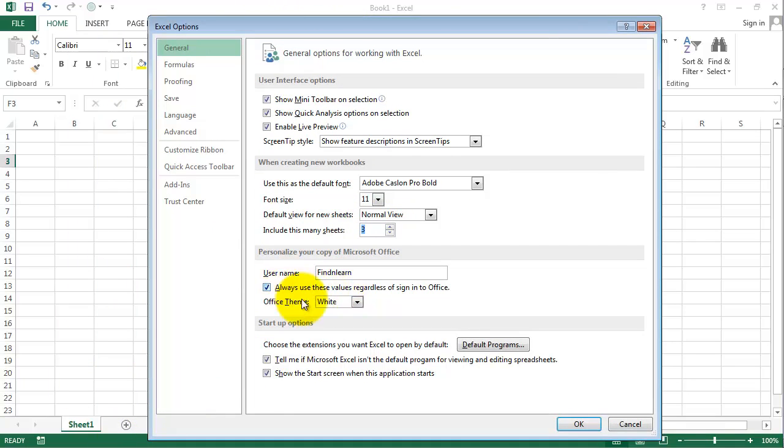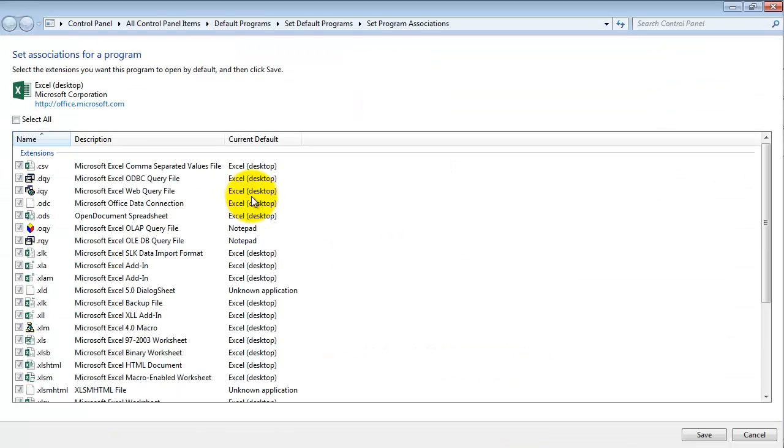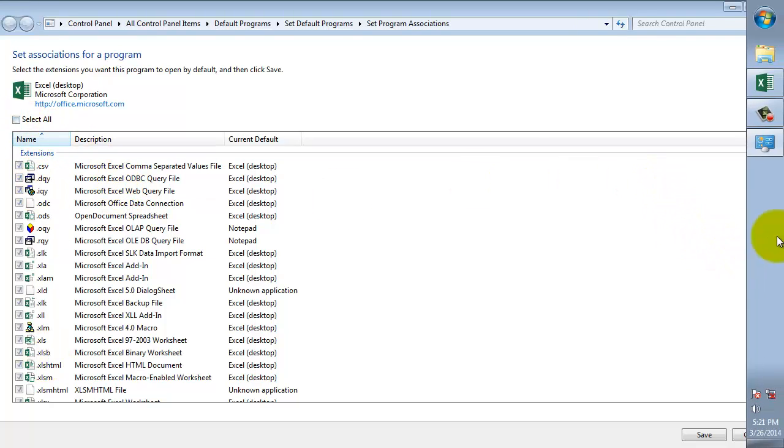Then the next one we have is personalize your copy of Microsoft. You can change your username which your Excel shows, or you can change the whole office theme for the bars and everything. So you have 3 themes there. Now also the startup options, that gives you basically which programs you want to associate with it, and also there are 2 options check which says tell me if Microsoft Excel is a default program for viewing and editing spreadsheets. So if it's not, then you can check it and make it default, or you can go to default programs and you can see a lot of options checked there. We can either uncheck all of them or we can check few of them. We have a lot of options there as well.